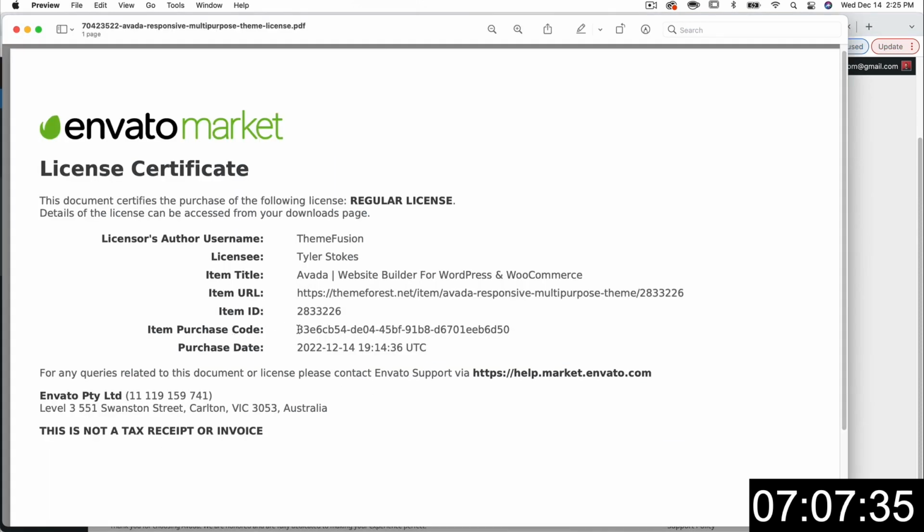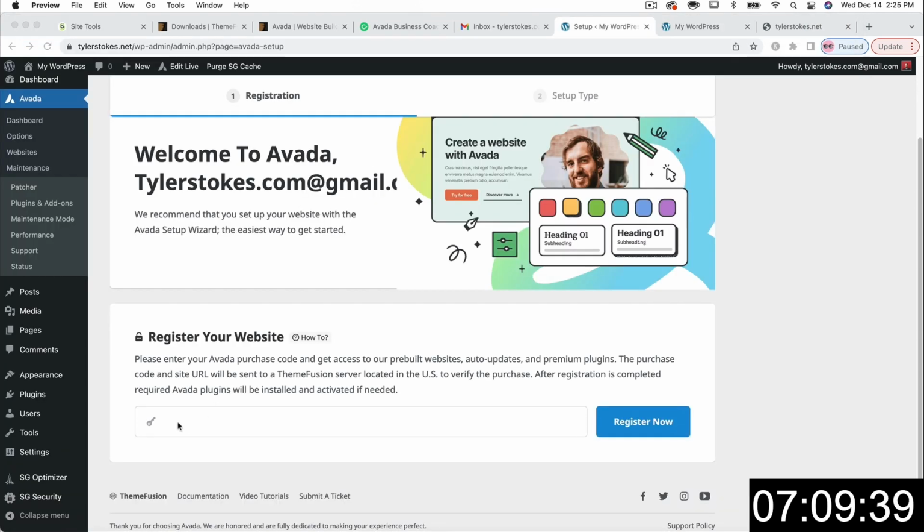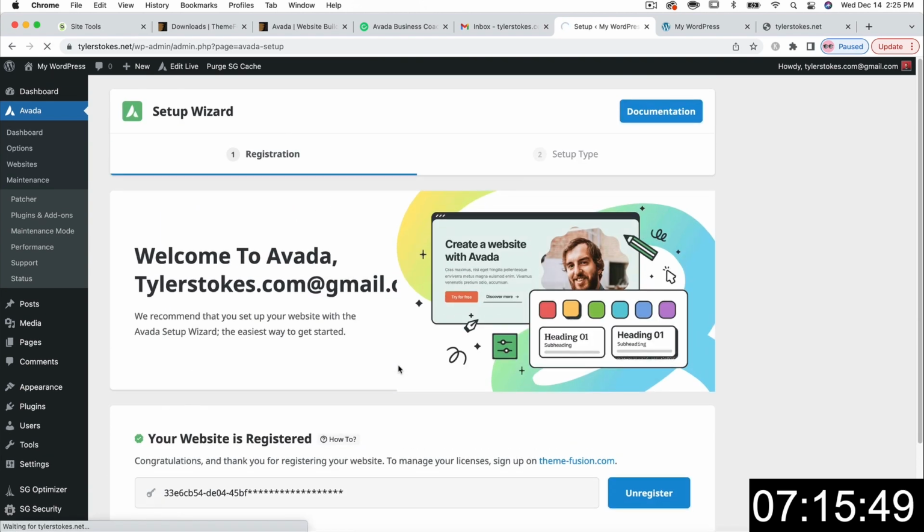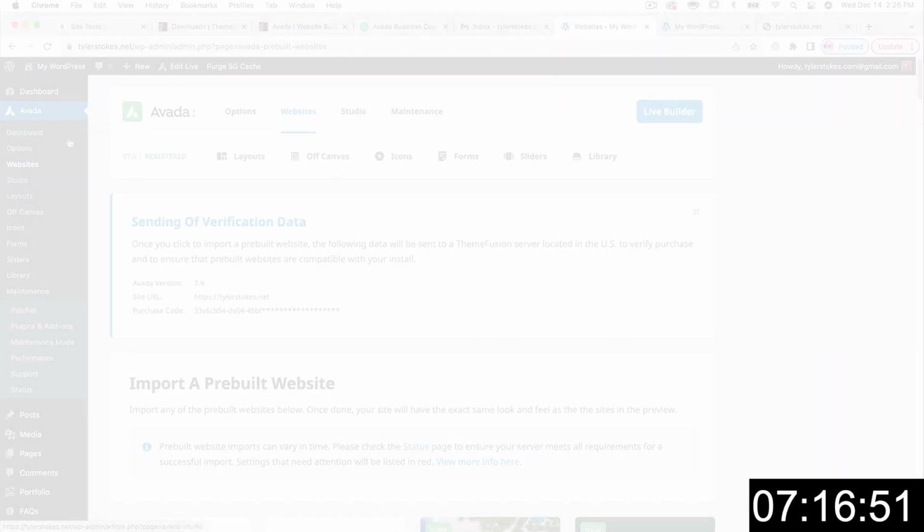And we've got the purchase code right here. So I'm going to copy that, and I'm going to come over here and paste it in and hit register. So your website is now registered. So now I can basically access that demo content, and that's what we want to install right now.